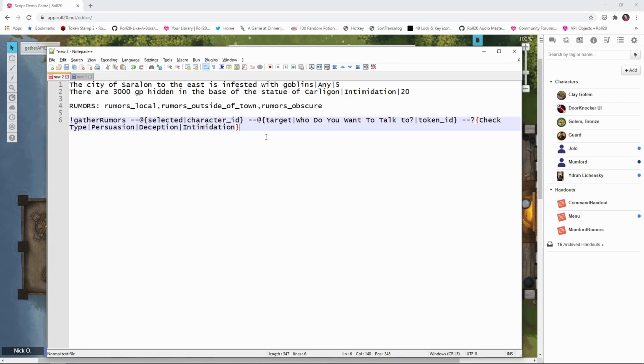Now, one other thing to mention is that the script is going to use rumors with the check type that the player specified. So let's say they specified Intimidation, and it will also include rumors that are tagged as any. So you don't need to worry about having a special any option here in the macro. Basically, the player provides whatever check type they want, and rumors that are of that check type and of the any type will be included in the check.